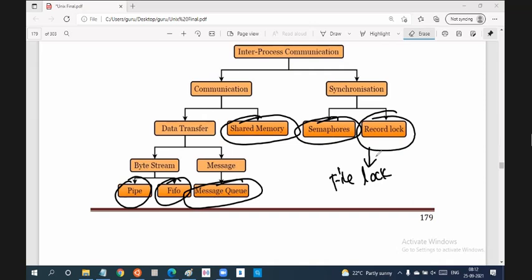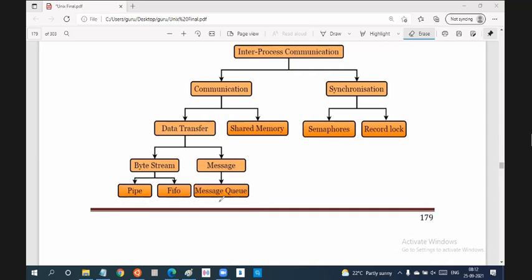So each concept we need to discuss individually. So what is the first IPC mechanism we are going to discuss today? That is the pipe.